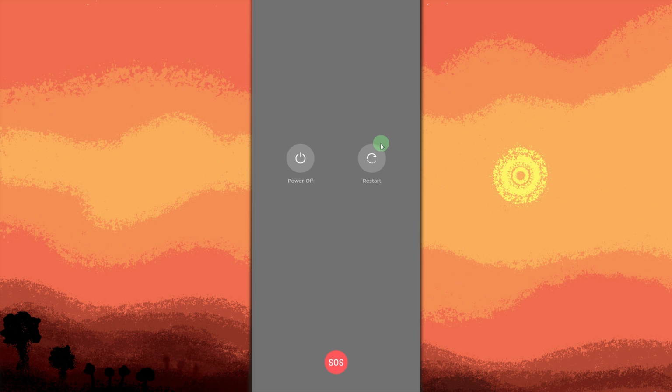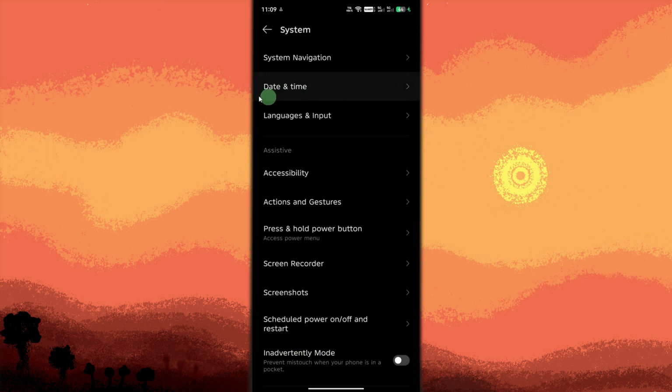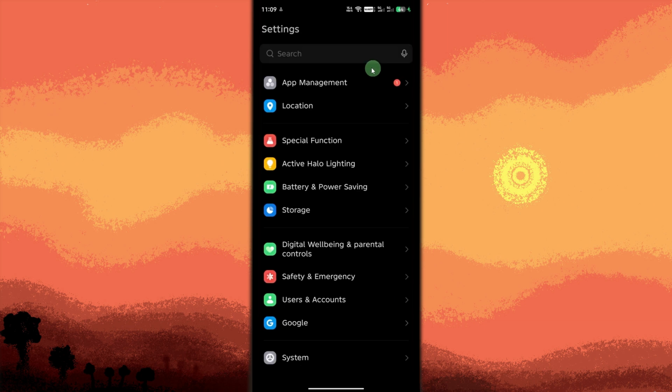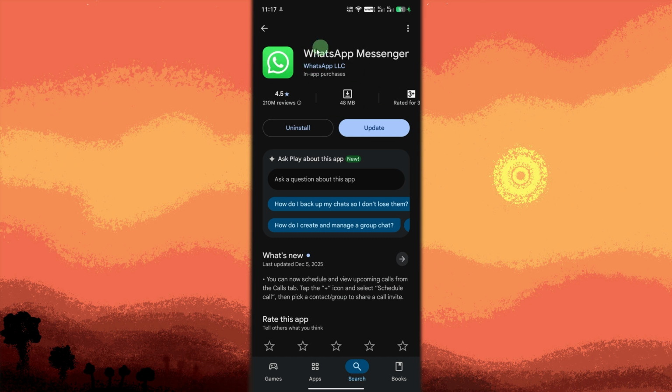Check date and time. Go to Settings, System, Date and Time. Enable automatic date and time. Check storage space. Go to Settings again, Storage. Make sure there's enough space for sending videos. Update WhatsApp. Open the Google Play Store, search for WhatsApp, then update it if available.